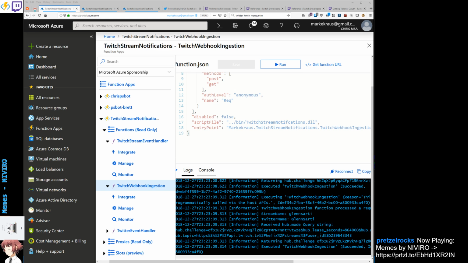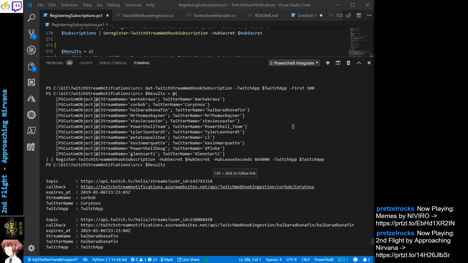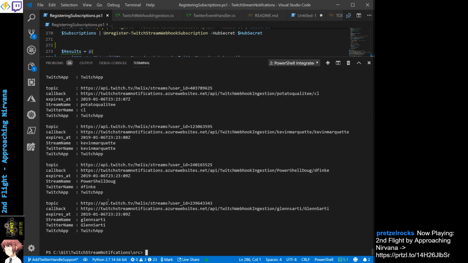Let me double check the output of here before I, all right, yeah, so I can actually show that, no secrets. So this is, I just ran that piece right there and registered them. So now it's got callback for Corey, for example, is Corbob Corey Knox, Twitter name, stream name. One thing I did add is a ToString override for the Twitch app when it's created, so that it just outputs Twitch apps instead of outputting the client ID and client secret. So that's just a little bit helpful. But yeah, these look right.